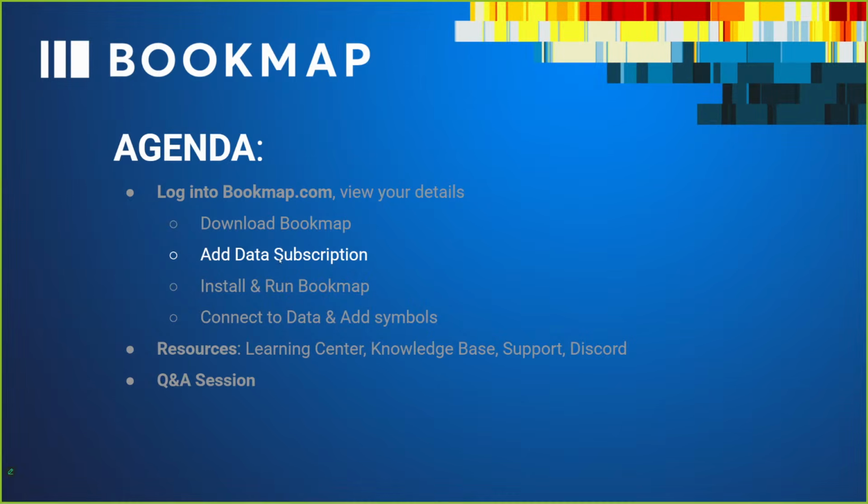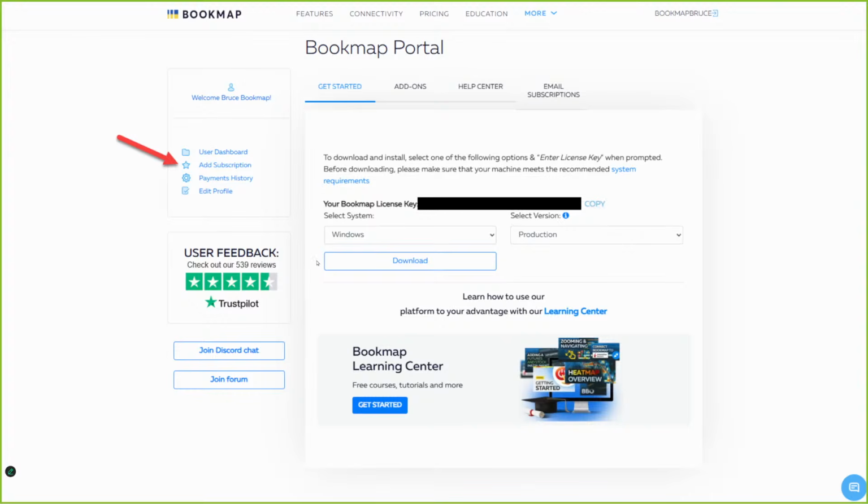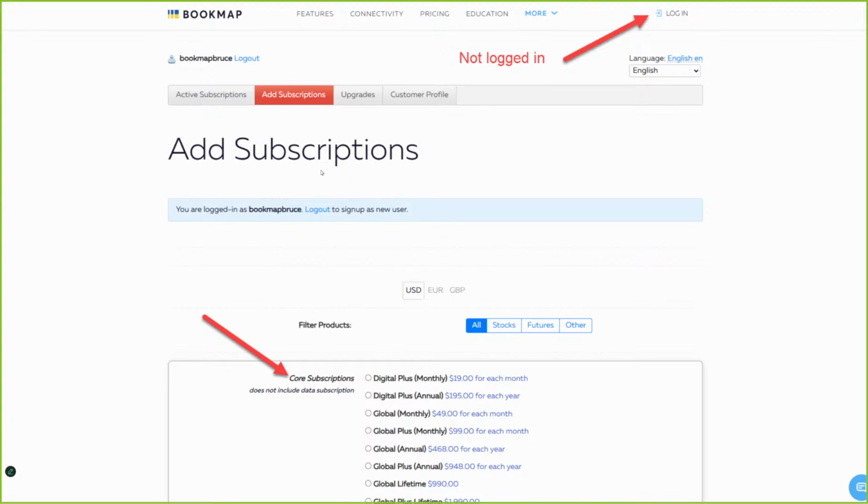In the meantime, let's add a data subscription. Go over to the left margin here and click on Add Subscription. That'll take you to the Add Subscriptions area. If you are not logged in, or you have not purchased or subscribed to a copy of Bookmap yet, then this is the window you will see here. You will see that the core subscriptions are available here. You will first need to subscribe to Bookmap. So choose your Bookmap and go through the process for subscribing.